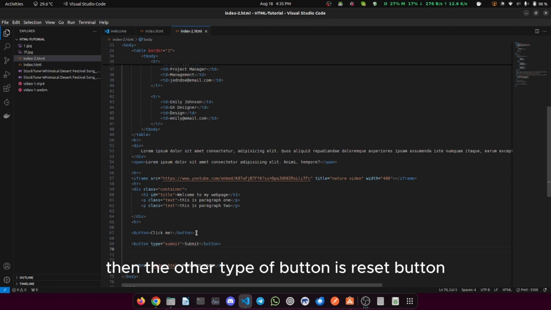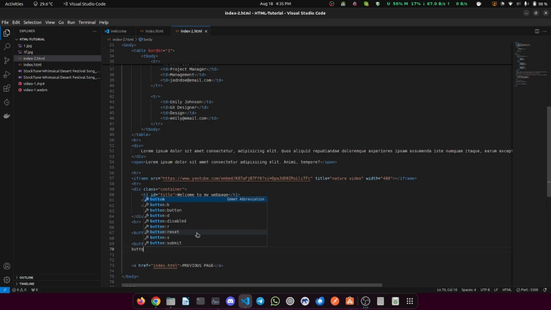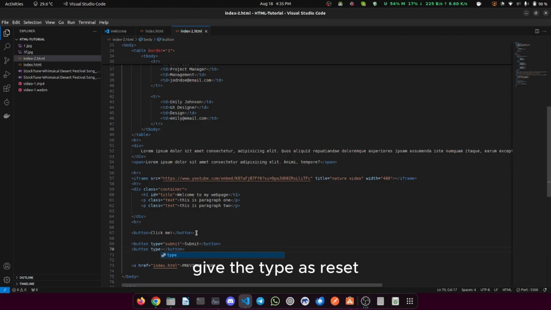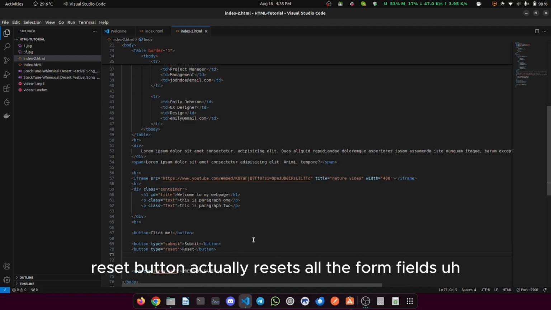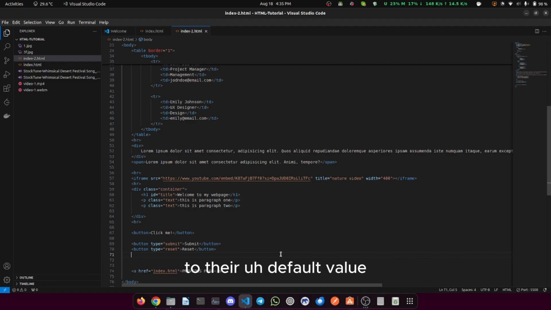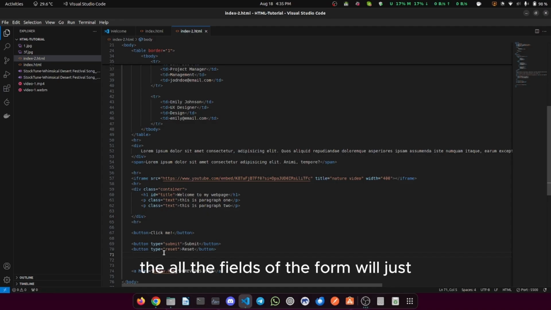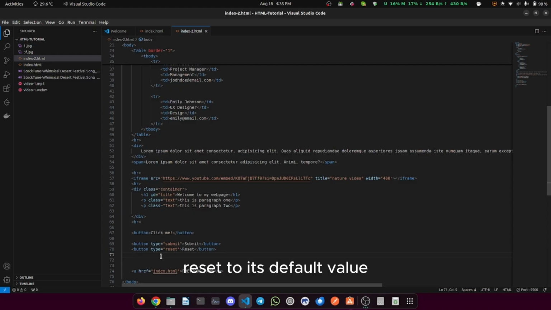Then the other type of button is the reset button. Give the type as reset and give the content as reset as well. You can give any content, but you have to give the exact type. So this reset button actually resets all the form fields to their default value. Like if its default value is name, it will go back to name after you reset. All the fields of the form will just reset to their default values.